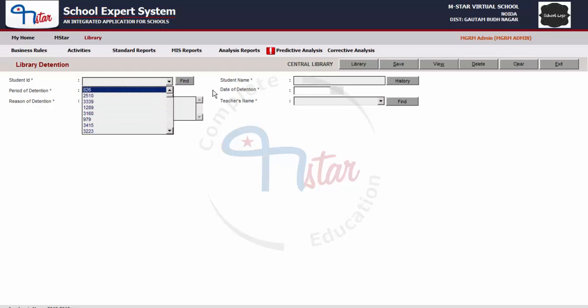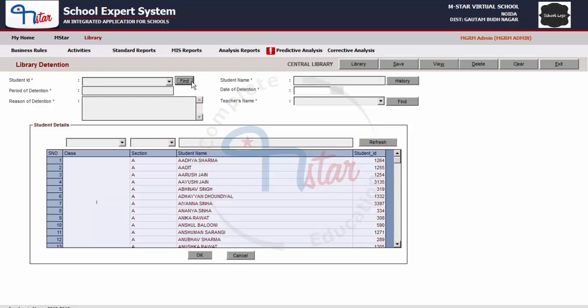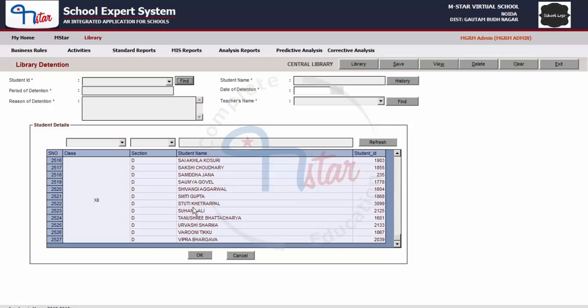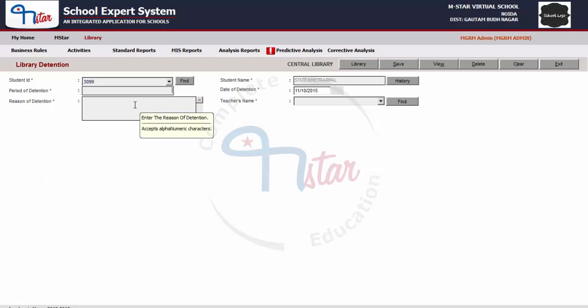After this, click on the box next to student ID and it is showing us the ID of the student. In case you want to find it from the list, click on the button Find next to the student ID and the list of students with the class section appears. Click on the row of the student and click OK from the window. The name of the student appears on the main screen.